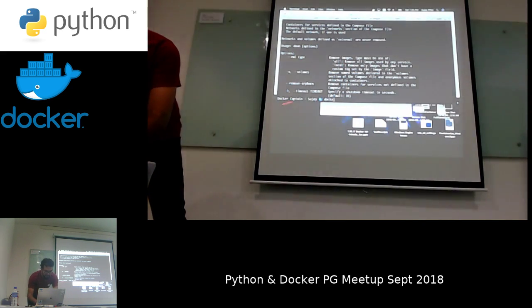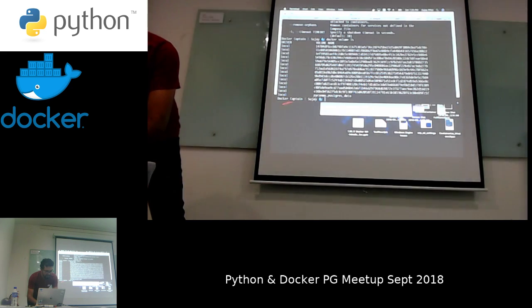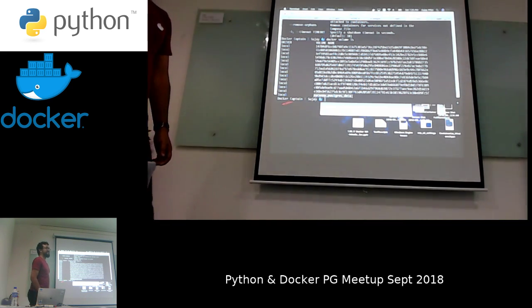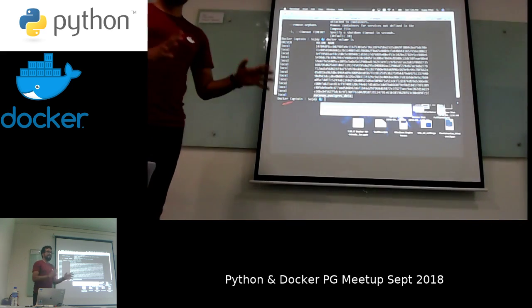So let's say docker volume ls. You see there is a Postgres data volume created. This was the Postgres volume generated by the Compose. Yes, so it's still there on my system.